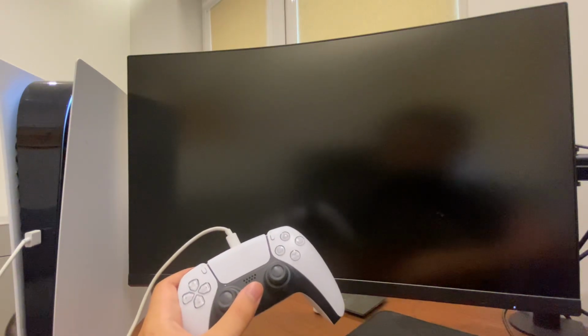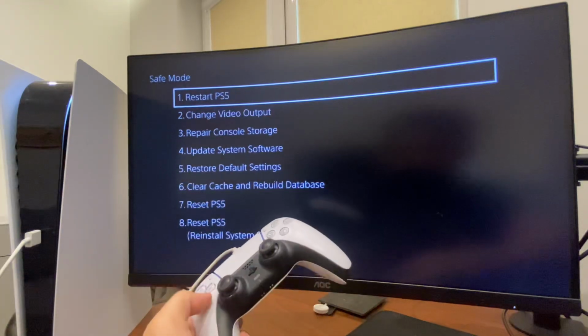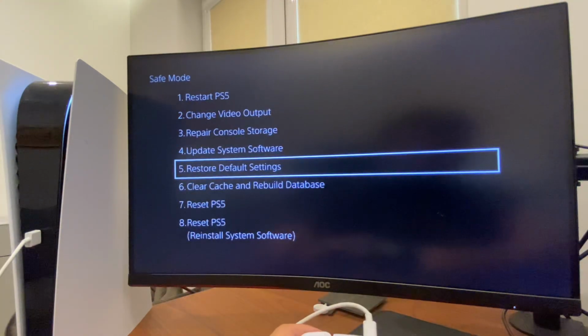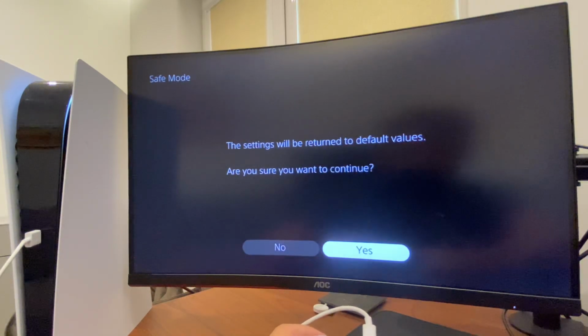And then here, we need to wait for a couple of seconds, then press the PlayStation button. And then here, the fifth option will be restore default settings. Press on that and press yes, right? And that's pretty much it.